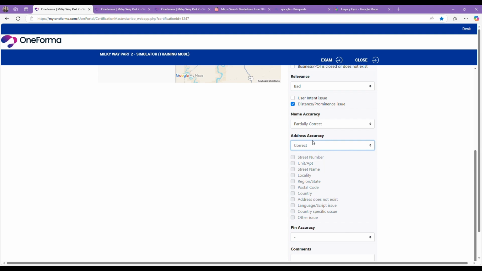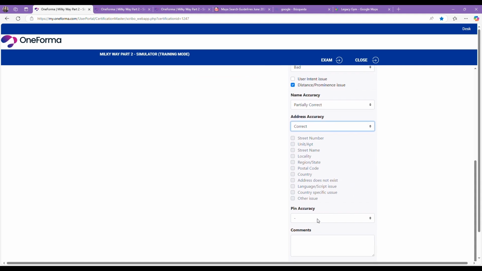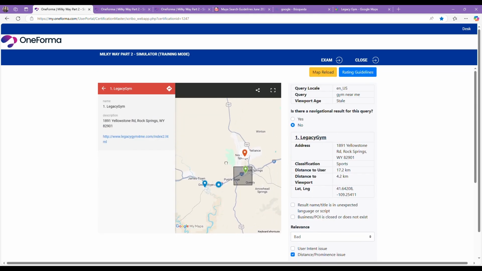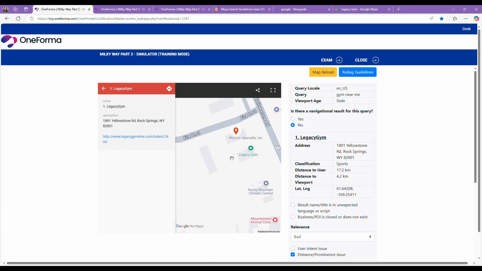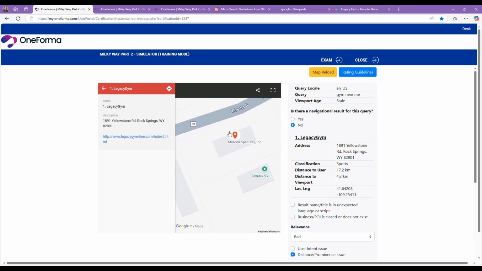Since the address accuracy is correct, we do not have to check any of these boxes, which are used when a specific address component has issues. Lastly, we have to rate pin accuracy. Pin accuracy basically means verifying whether the pin reported here on the platform matches the actual location of the result in the real world.